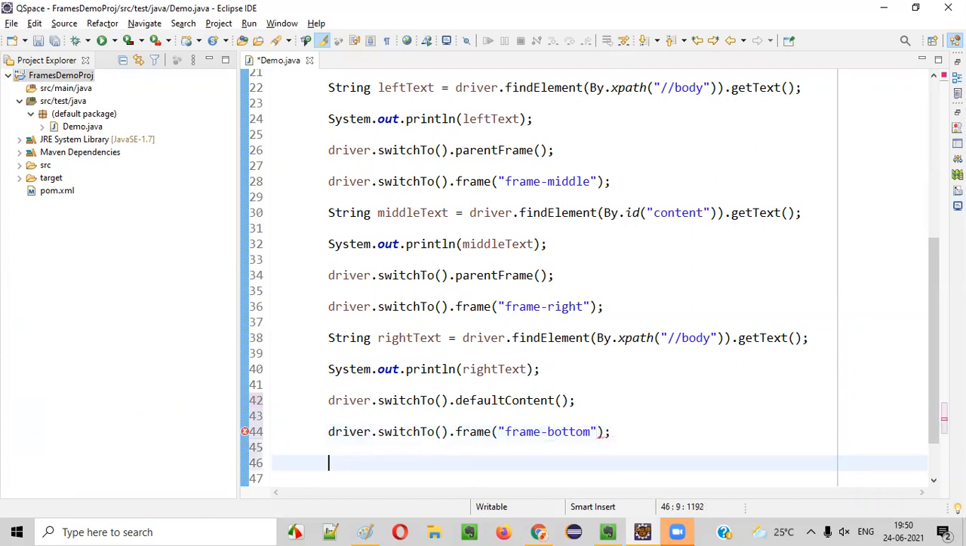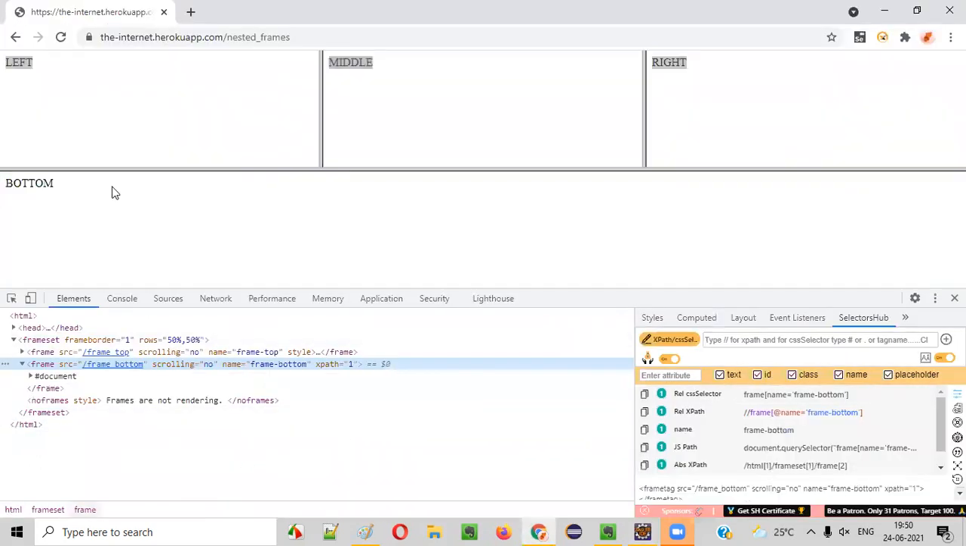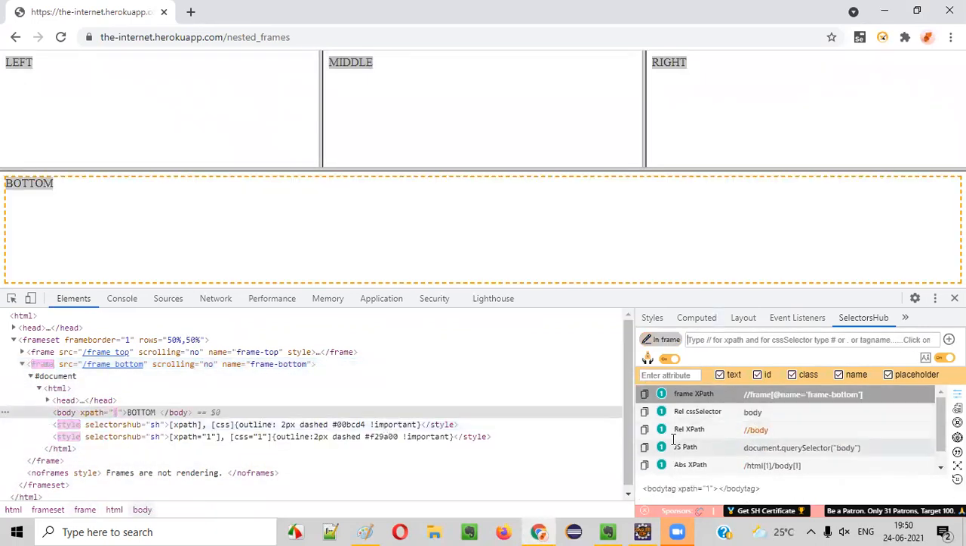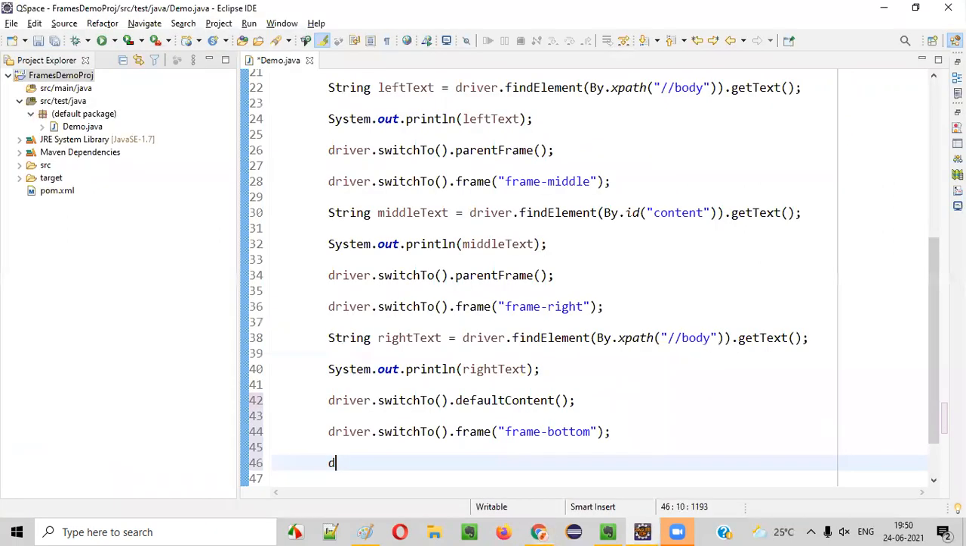Now you can perform operations on the bottom frame element. The bottom text is there, which is part of the bottom frame. I'm auto generating an XPath for this particular bottom element, which is this /body XPath. Copy this. driver.findElement(By.xpath(...)), then I'll say .getText().